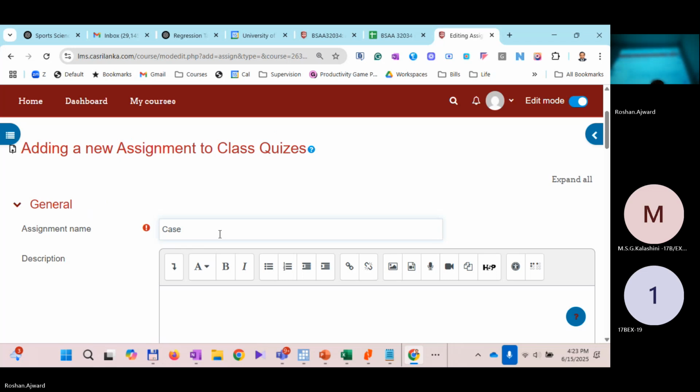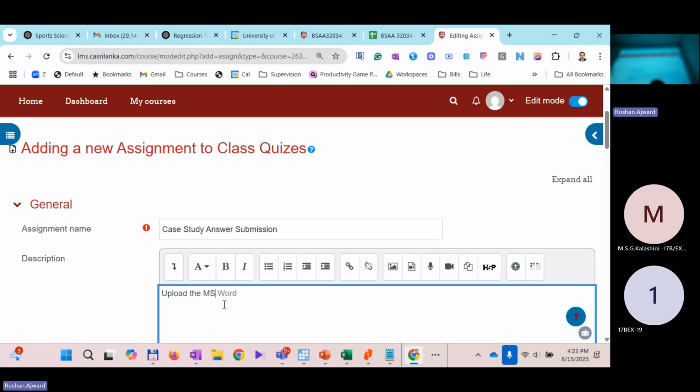Case study, answer, submission. I'll say upload the Word file with the answers and the data screenshots. Status screenshots together.